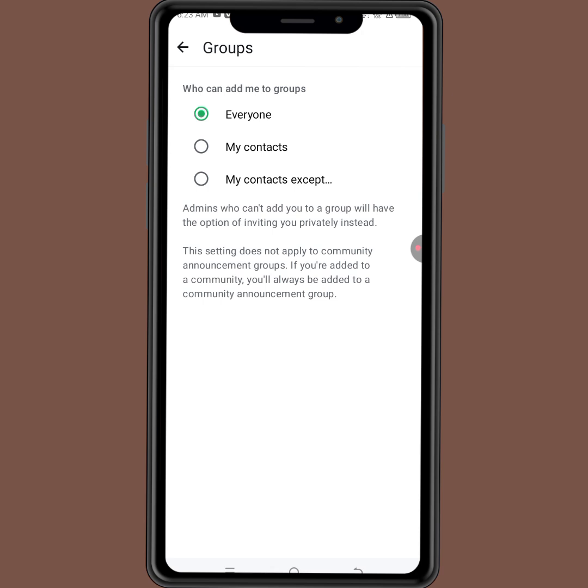Here you will see the three options. Everyone: anyone can add you to groups. You see, by default, who can add you to the groups will be set to the everyone option. Not recommended. My contacts: only people saved in your phone can add you. The last option is my contacts except. You choose specific people who are not allowed to add you.